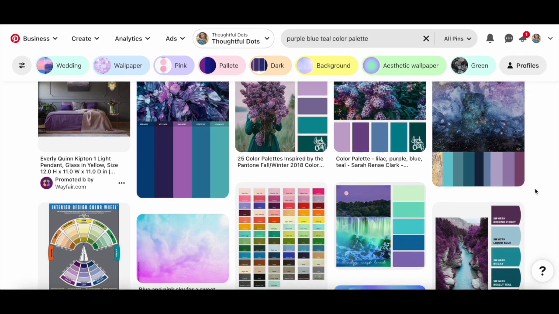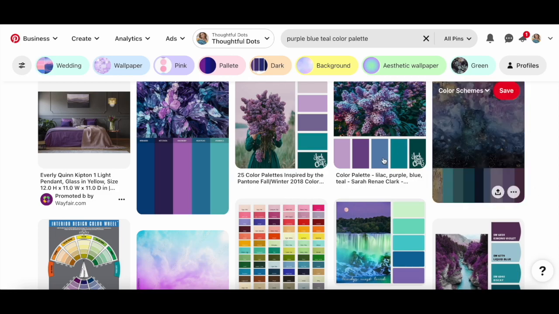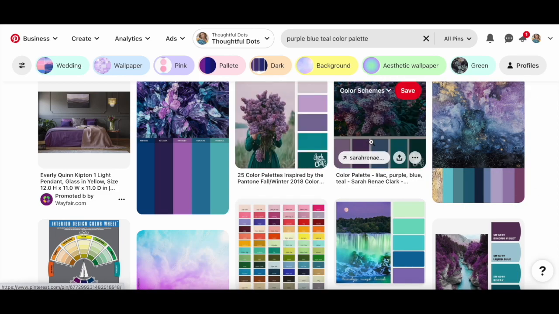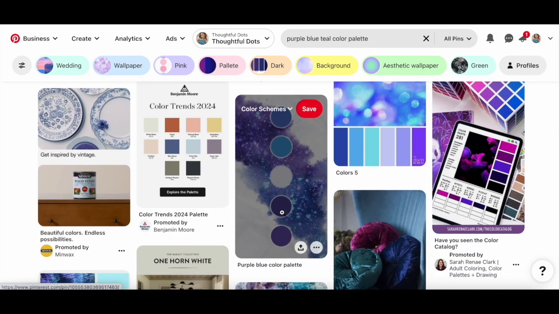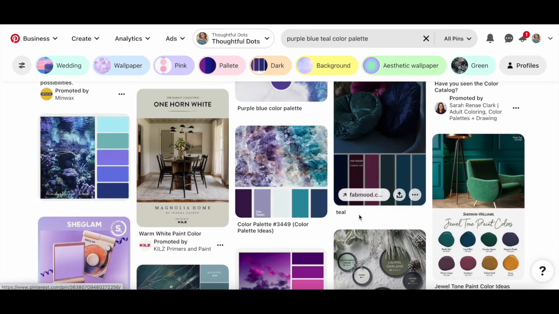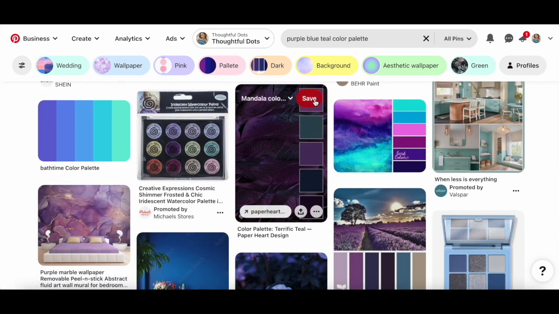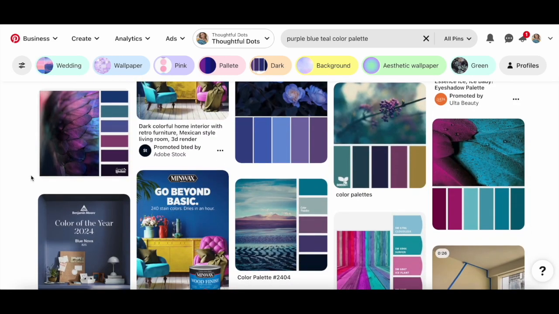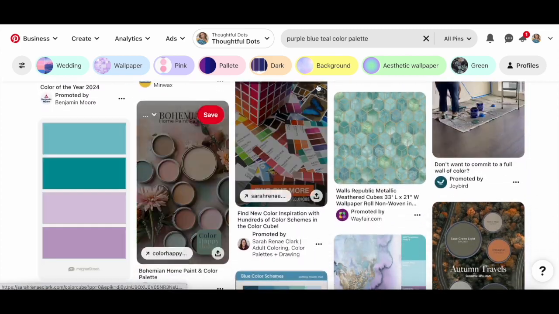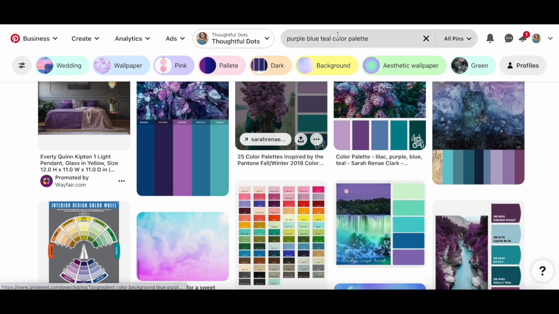So then, this is just an example, but if you were doing a custom order, then you could take screenshots of all of the different palettes and send it to your customer and let them pick which ones they like best. But yeah, you can just go through and then you can start saving them to your color schemes folder and keep track of them that way. But yeah, Pinterest is amazing for searching. We can do another one.